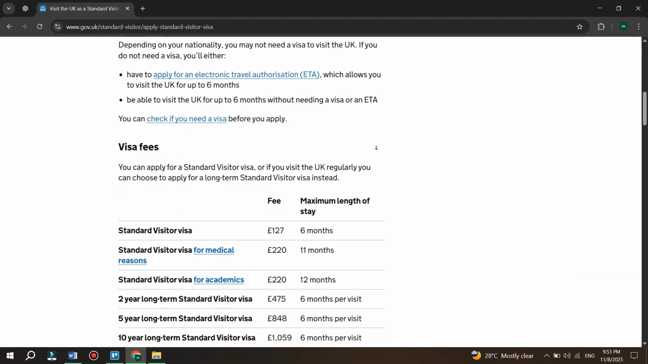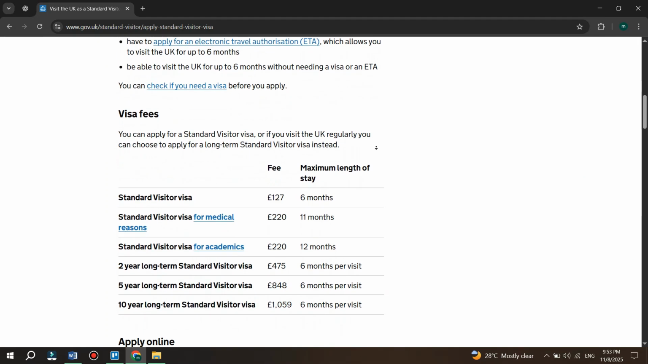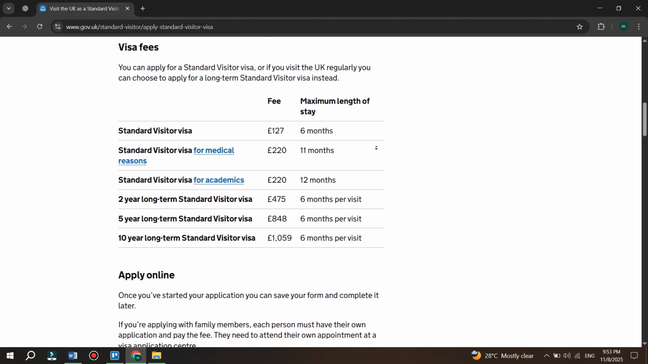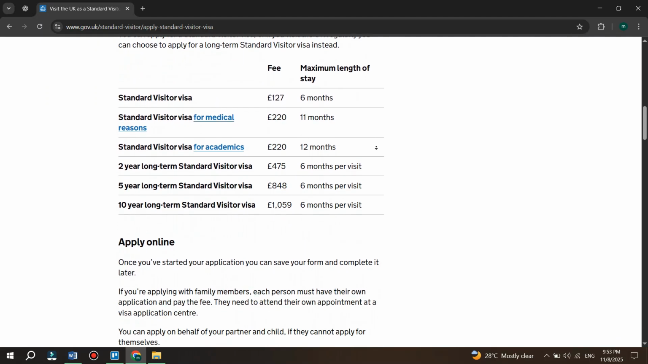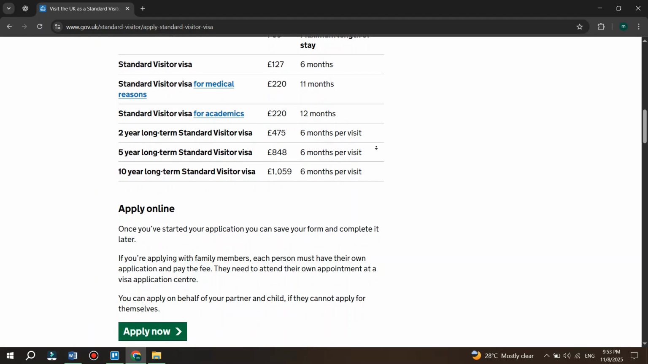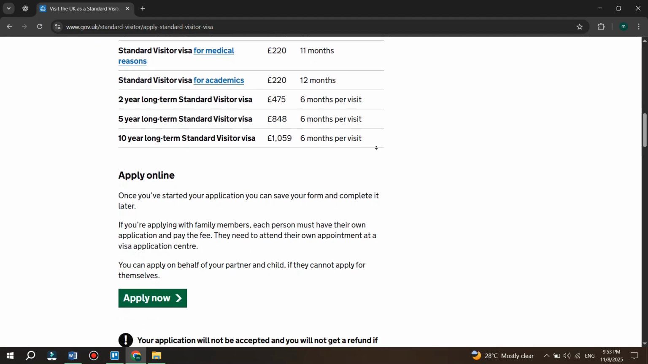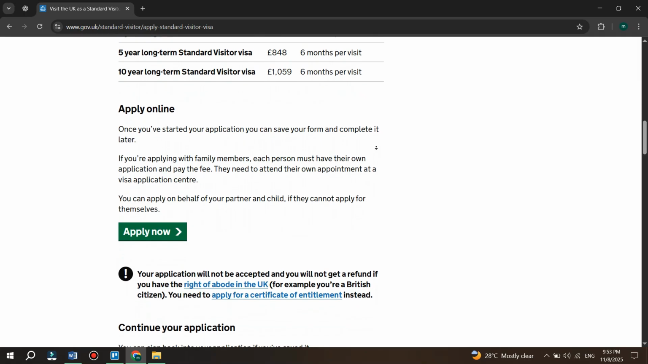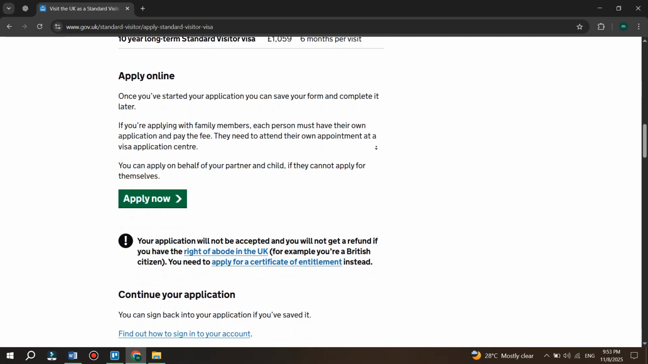When applying, you'll need a valid passport with at least one blank page, your travel dates, where you'll stay, how much your trip will cost, and details about your income and residence. Depending on your situation, you may also need to provide your travel history, employer information, or a tuberculosis test certificate if you plan to stay longer than 6 months.